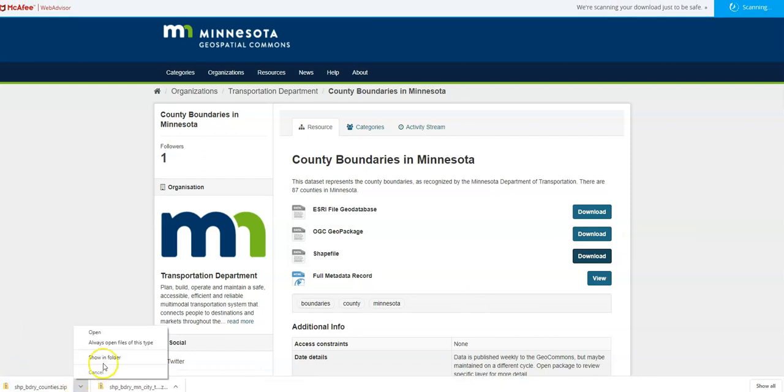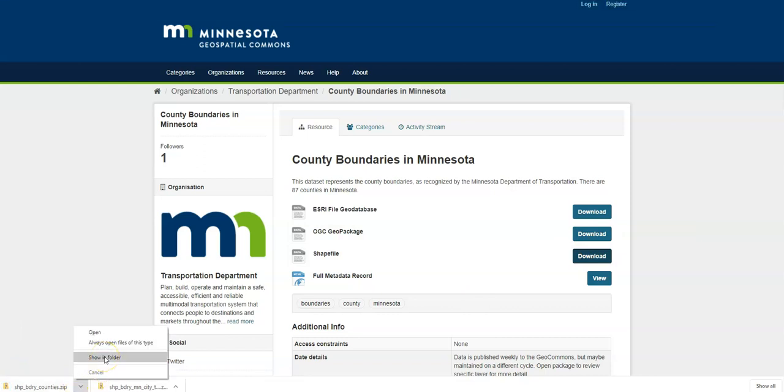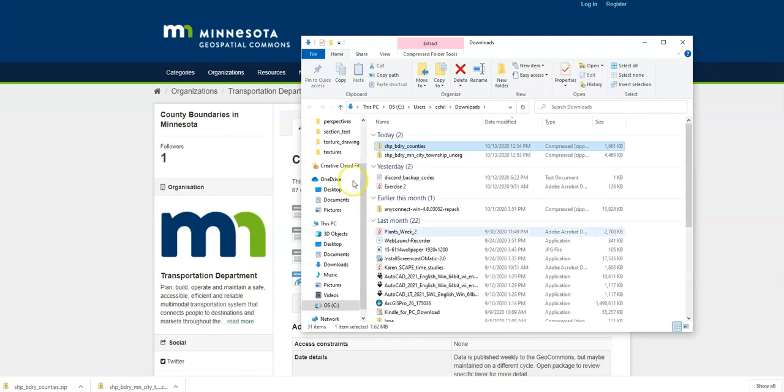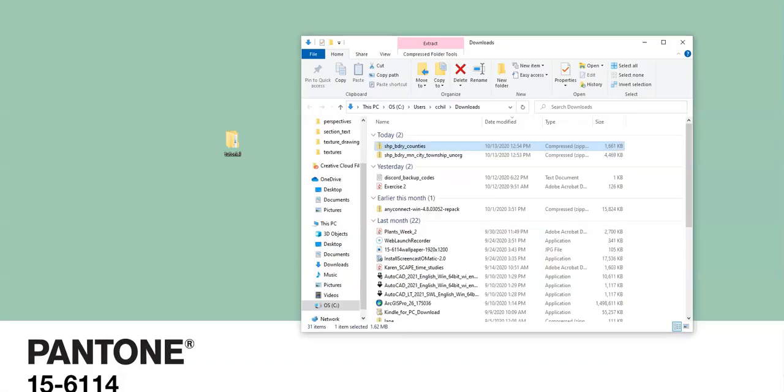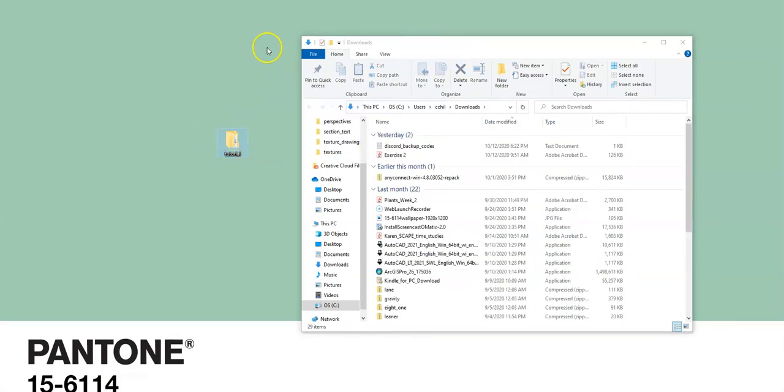Now we're going to find these files by clicking that down arrow and clicking show in folder. And we can see in our downloaded files the two shapefiles that we just chose. For organization's sake, I am going to take those and put those into a folder that I made for this project. For convenience and added ease, I've also saved my GIS file to this folder as well.